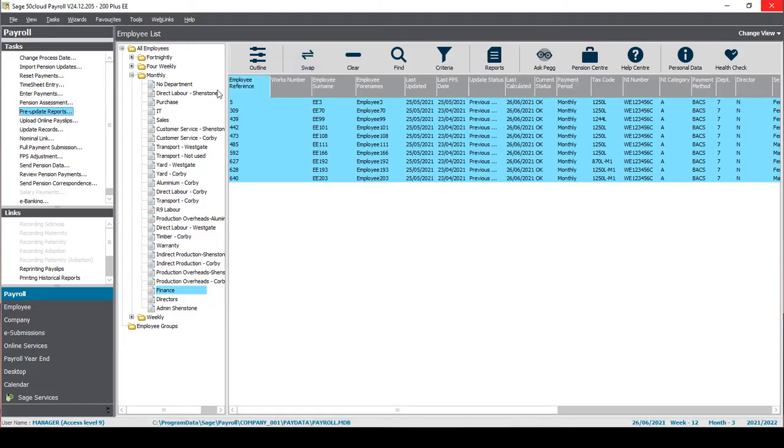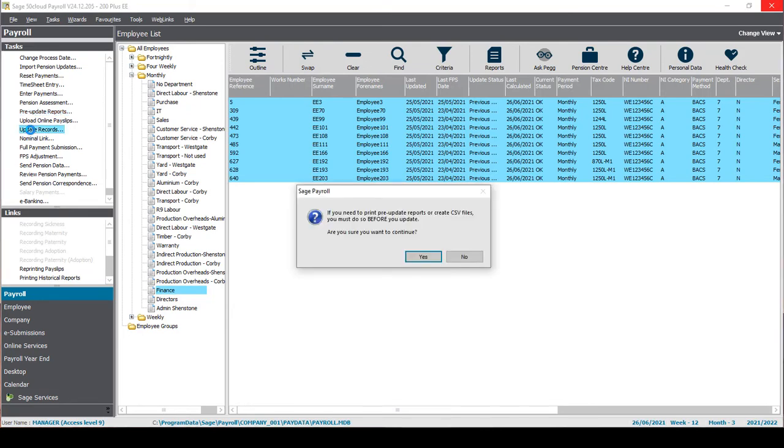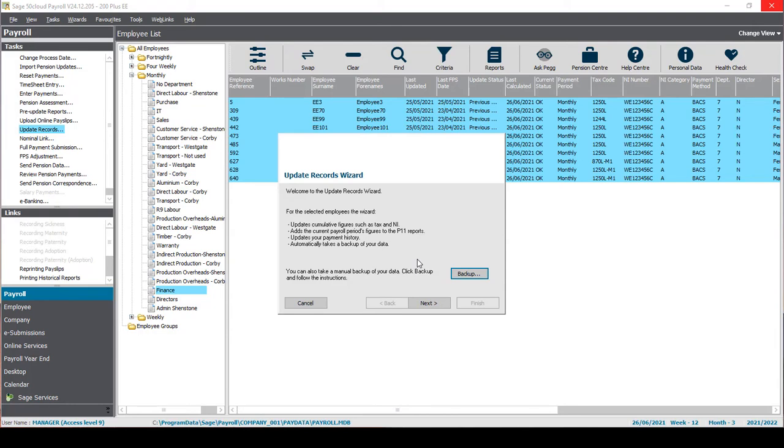Next, we're ready to update records. Click Update Records on the left hand side, and you'll be given a prompt to make sure you have printed all pre-update reports or created any CSV files that you wish. If you're happy to continue, click on Yes, and you'll be presented with the Update Records wizard.